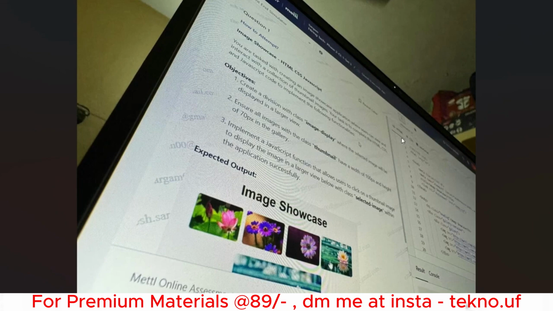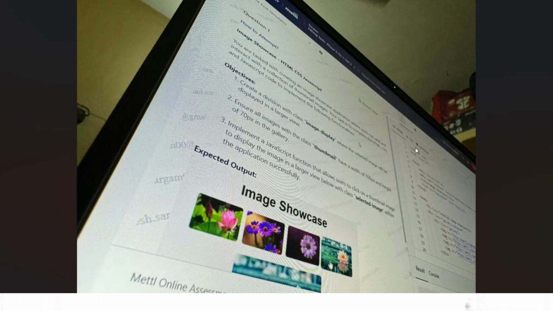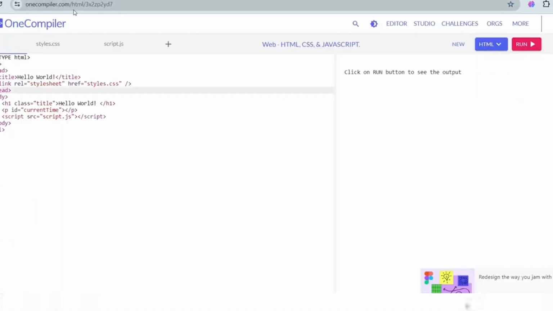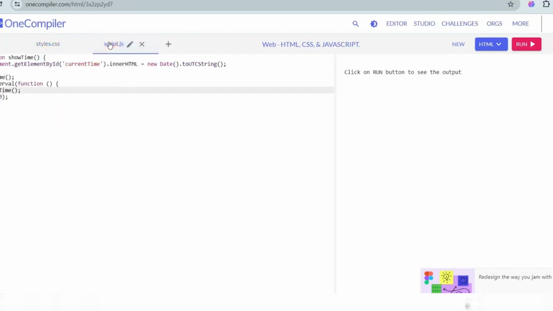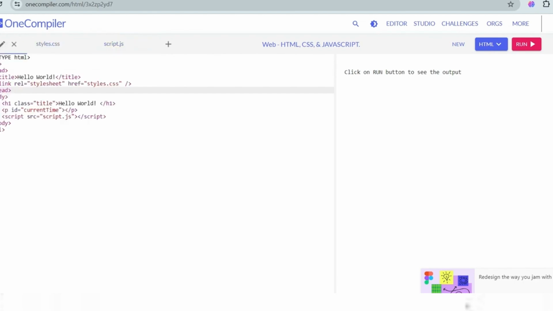As you can see, you are given 3 editors: HTML, CSS and JavaScript. This is not properly visible, but you will be provided with 3 files, so you don't have to write all the code in a single editor. You have to write an external CSS and external JavaScript. I'm not going to solve the problem, but the task is very simple and easy. You can use onecompiler.com because it can provide you a real-time exam environment, and you can use any image from the internet.